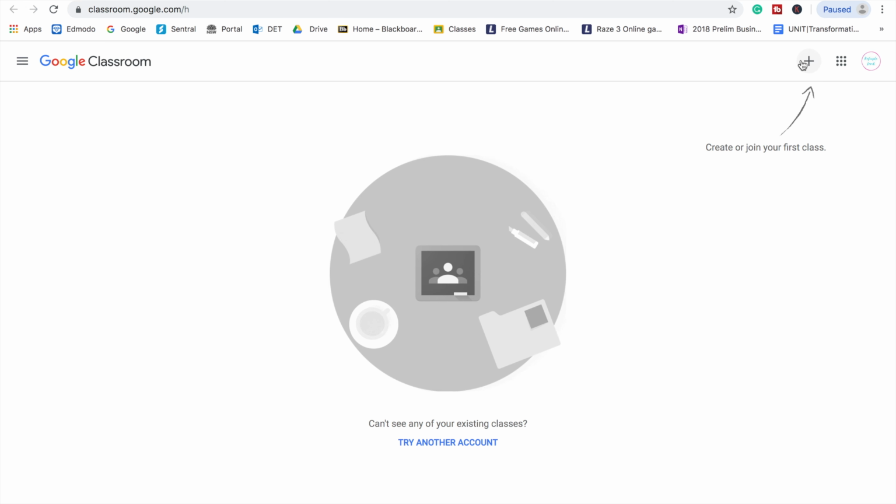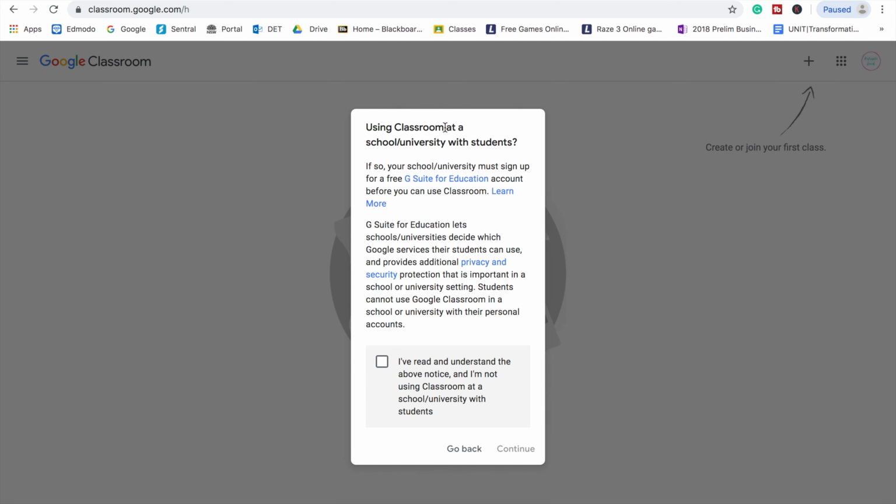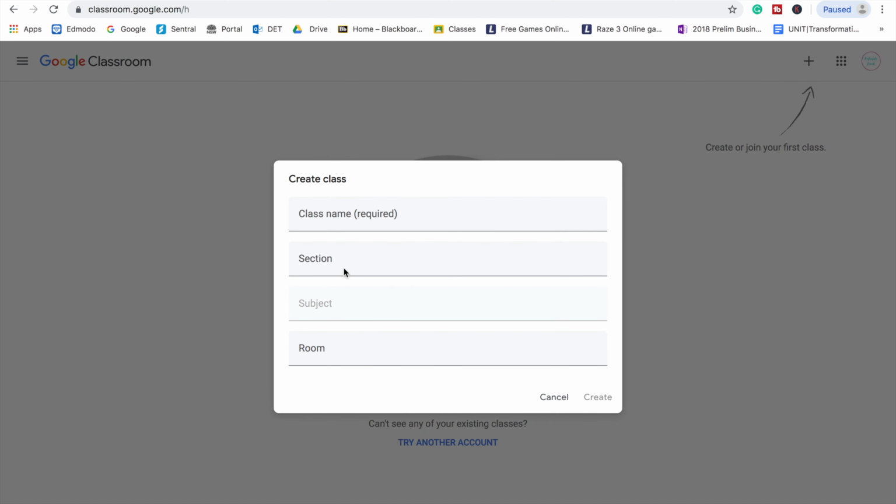Up the top right hand corner here is a plus button to create or join your first class. So I'm going to click the plus button, and the two options are for a student to join a class, or you, I suppose, could join a class if you wanted to, or create a class. So obviously I'm just going to click create a class. You're going to go through to show that you've understood the notice. Yes, continue. Okay, very easy.